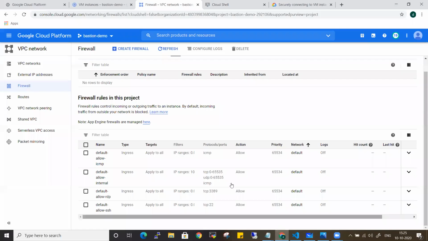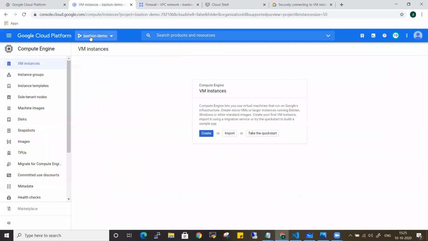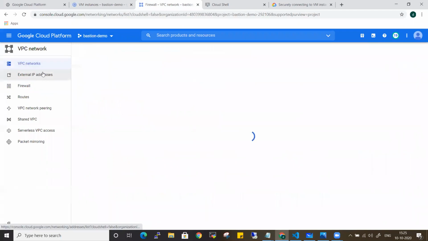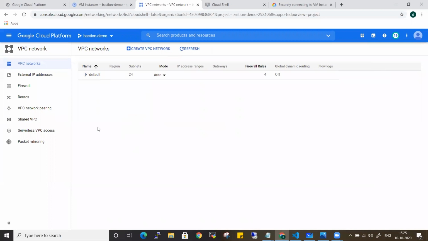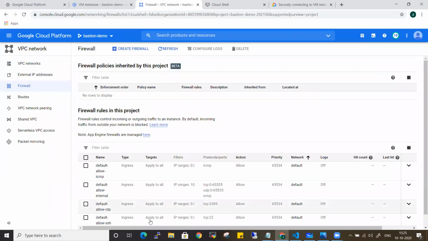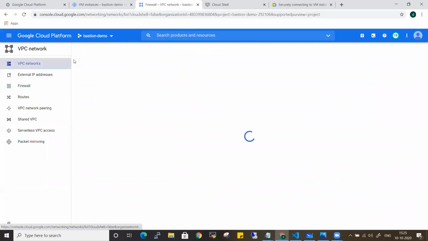I already created a project named Bastion demo. If you go to VPC networks, we already have a default network. There are no custom networks available, and I only have the default firewall rules. Let me get started with this.